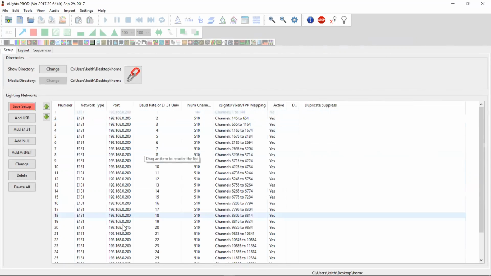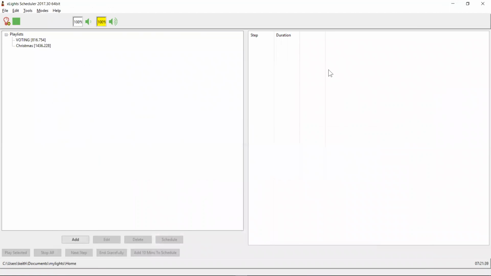When you deactivate it, the scheduler will also consider that deactivated. All of the protocols that you support here are all supported by the scheduler as well. So it will quite happily play all of those things.